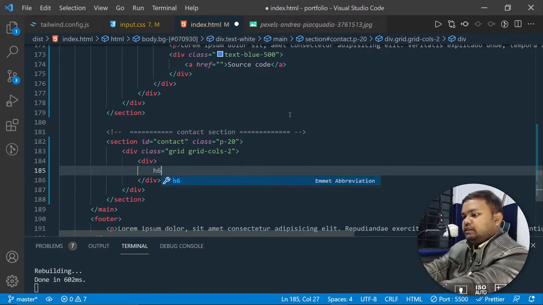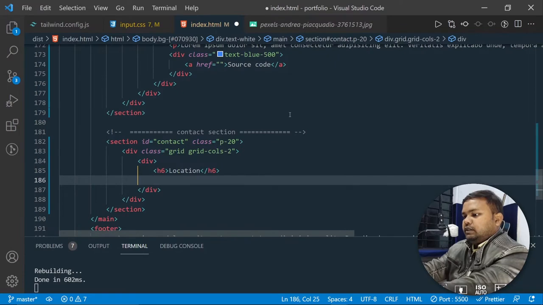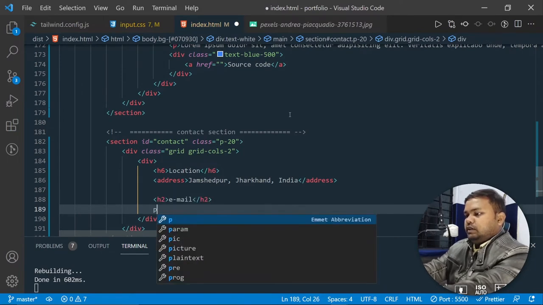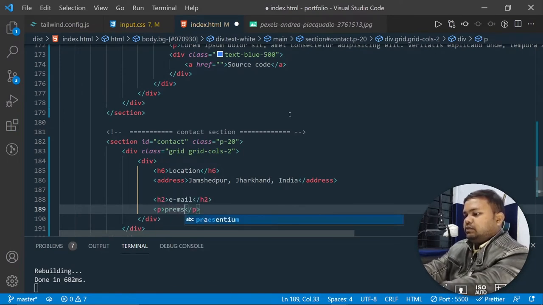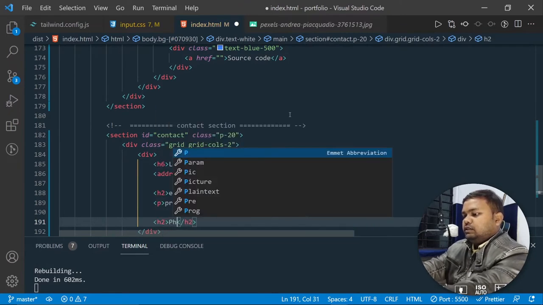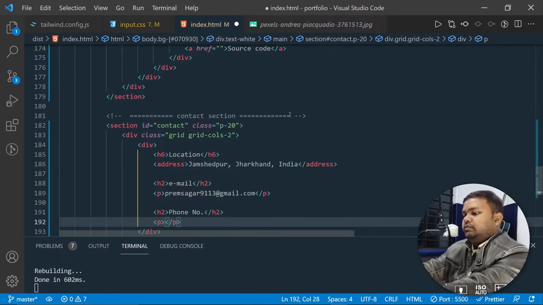So I will create an h6 element, and I'll say location, and then I'll create an address element, and here I will write my location. So I'll say Jamshedpur, Jharkhand, India. After location, I want to show my email address. So I write email, and here I'm going to provide my email address, premsagar9113@gmail.com. Then I want to provide my phone number. So I'll say phone number, and here I will write my number, 911341388. I also want to give it the country code. So I'll say 91 or +91.